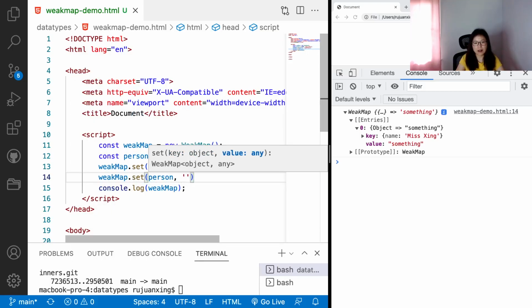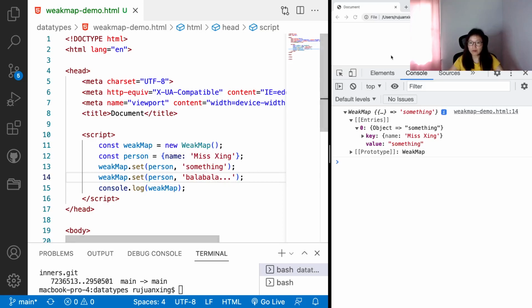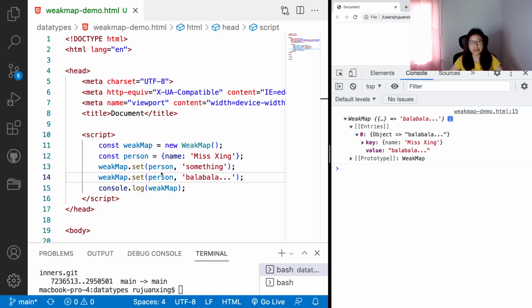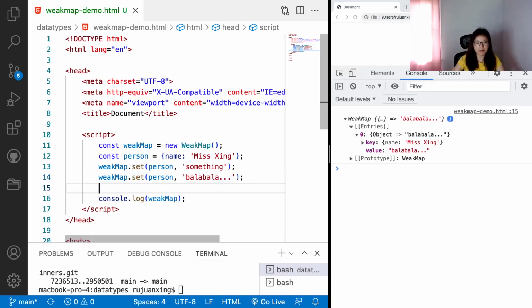It will be replaced because we're using the same key. This behaves the same as a Map: when you put the same object twice, the value is replaced. This is the set method. You also have a get method.